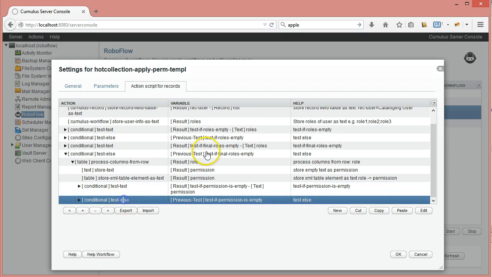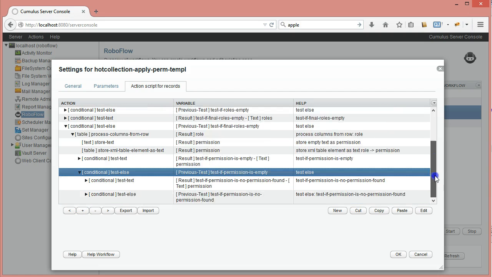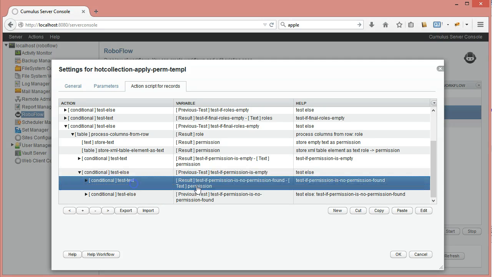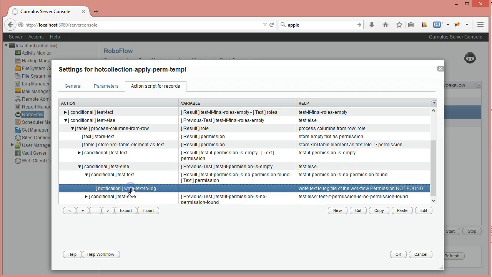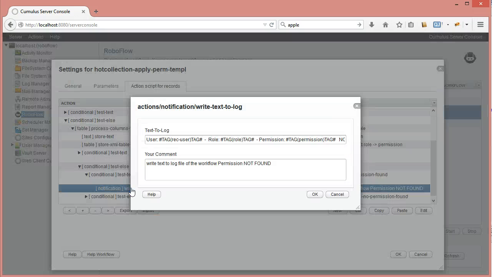If the permission is not empty, then we did find the permission template to set, and if the permission template is set, then if the permission template is not empty, it can have 2 values. Either it was not at all found in the table, then there's something wrong with your table. So in that case, it's again writing something to the log, but again, you could change this into sending out an email to an administrator notifying about, hey, there's something wrong, and permission not found.